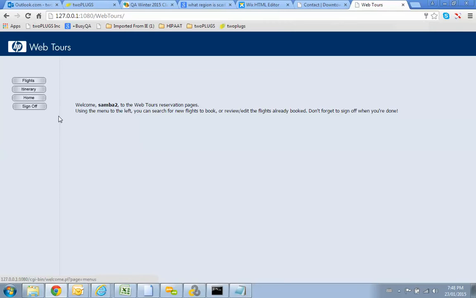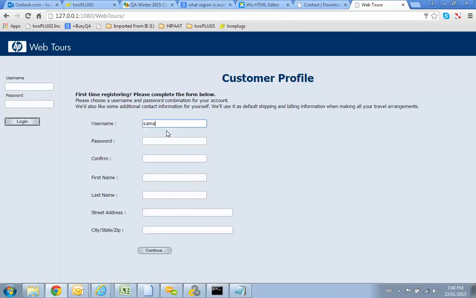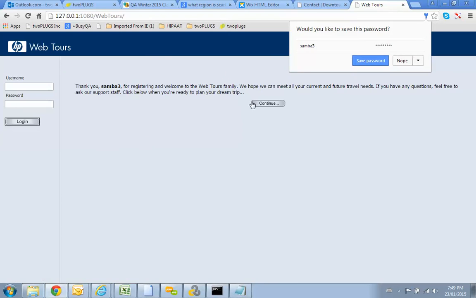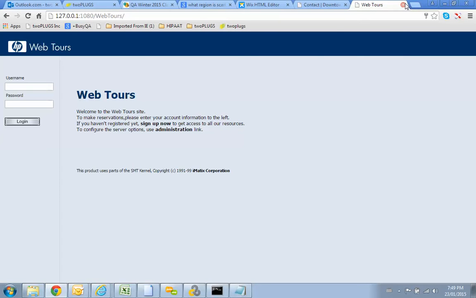Okay, let's create the third one quickly. Samba 3, password 3. Beautiful. Okay. So now I'm gonna do a simple recording, which everyone knows how to do in this class.